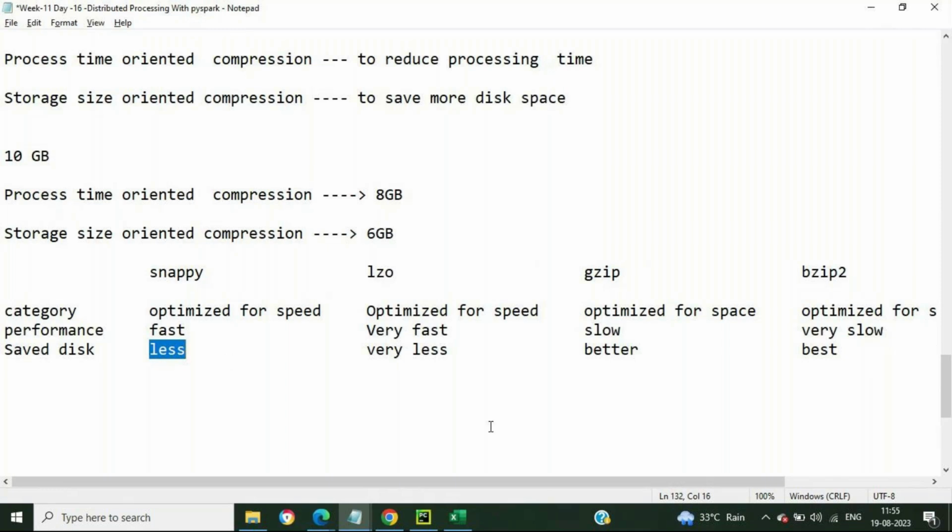And if a particular compression technique is slow, then definitely it is going to save good space on the disk. So this bzip2 is saving more space on the disk.